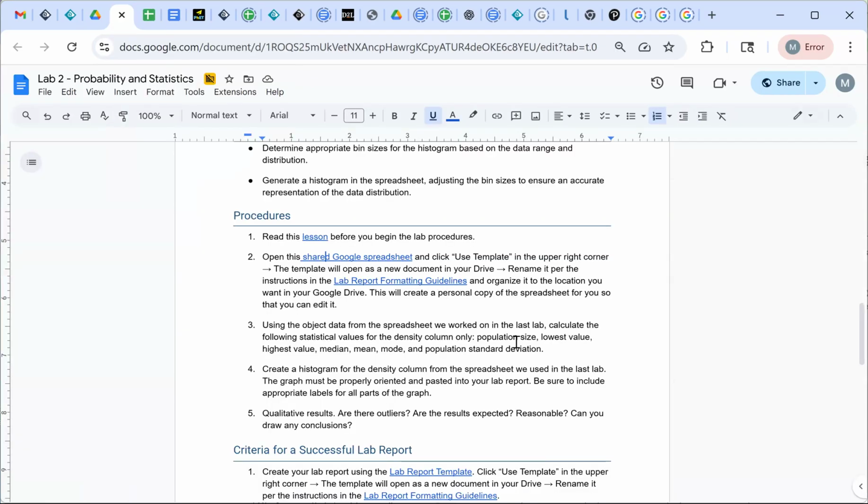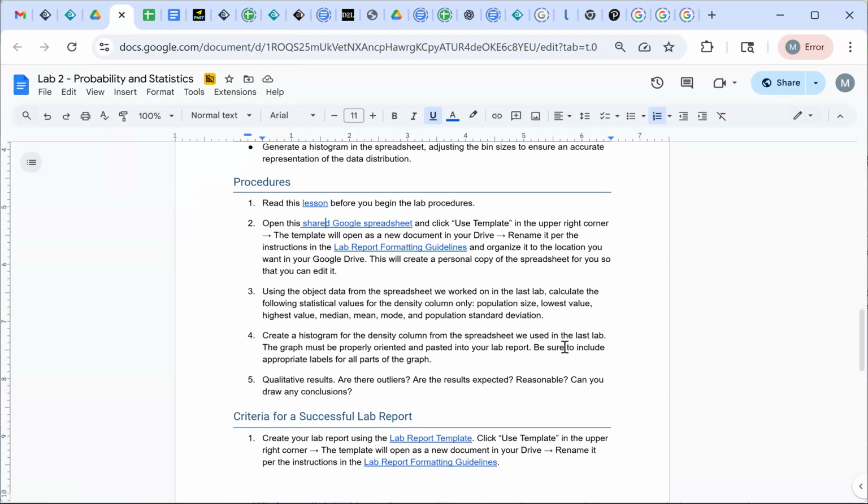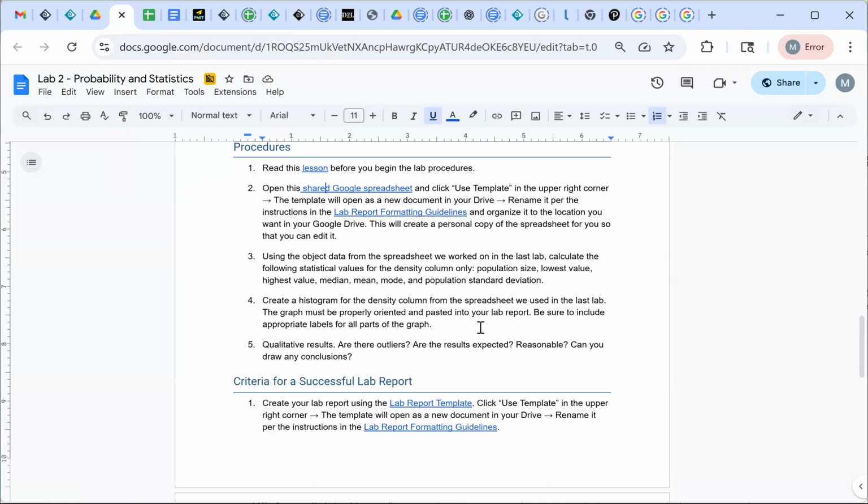So you're going to do this for all the data that we just said: population size, the lowest value, the highest value, median, mean, mode, and the population standard deviation. Okay. Then you're going to create a histogram for the density column from this same spreadsheet. Okay. And it needs to be properly oriented and pasted into the lab report, and be sure to label all the appropriate parts of the graph.